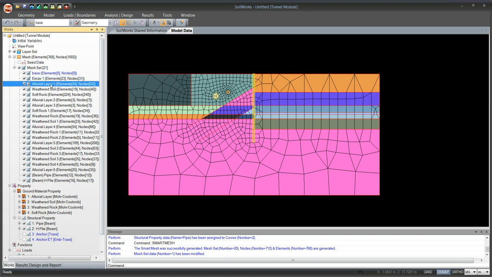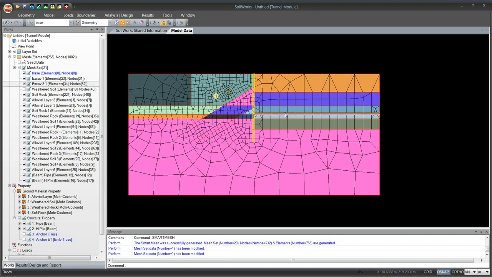Now I'm going to select the alluvial layer 1, which will be the first part of the second excavation. So I'm going to rename it as Excave2-1. Now I'll search for the weathered soil component which has to be excavated in the second and third excavation process. The element name is weathered soil. This is the part which is the first excavation layer for excavation 3. So I'm going to rename it as Excave3-1.